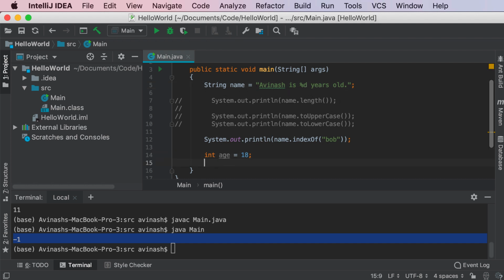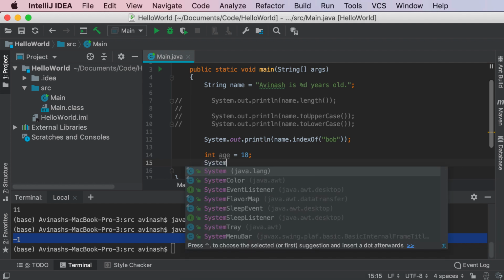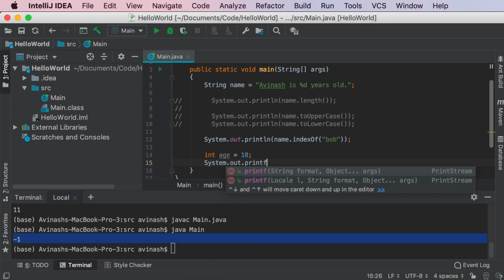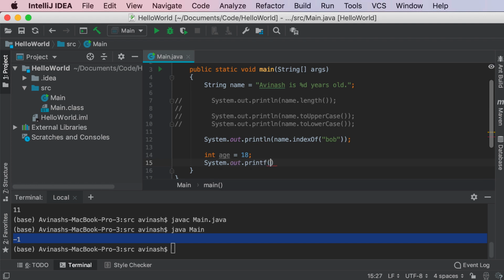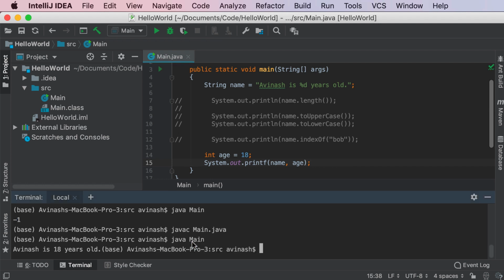And then what I can do, guys, is say something like this: System.out.printf. Okay, again, this is known as formatting for a string. And I'm going to pass in my name string over here, comma, the variable that I want to pass in for this placeholder. So instead of making it just %d, I want to say age. And then what's going to happen here, guys, is that the age variable will go into this position and it'll print out Avinash is 18 years old. Just to make this a little bit cleaner, I'm going to comment out this line as well. Save this, and I'm going to say javac Main.java, compile the file, and then run it. And then we get Avinash is 18 years old.